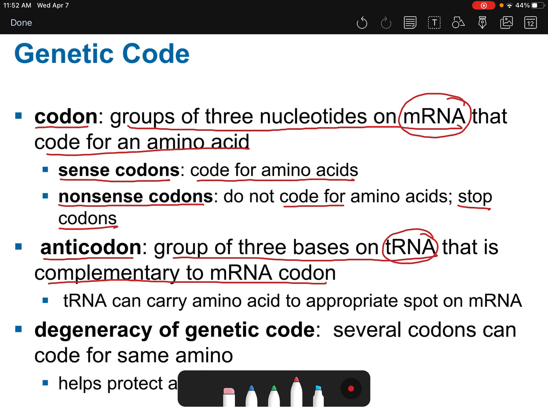And this is what allows, remember the job of the transfer RNA is to carry an amino acid to the ribosome so that they can be placed in the correct order to make a protein. Well, the only way transfer RNA knows where to go to the appropriate spot on the messenger RNA is that it's going to match its anticodon with the codon on messenger RNA.